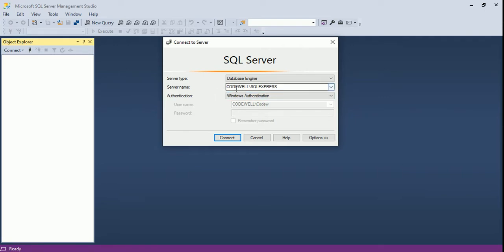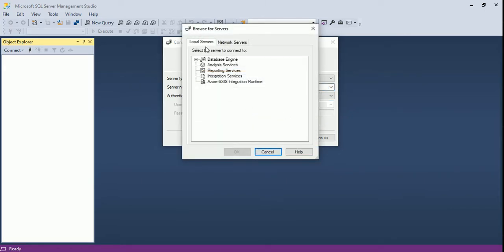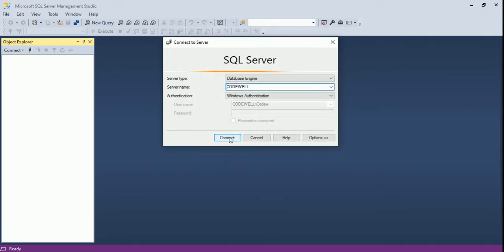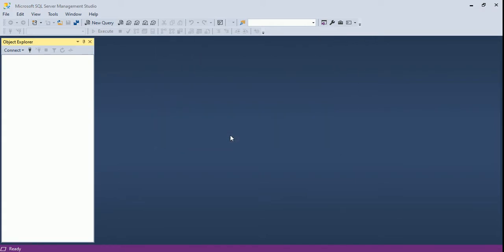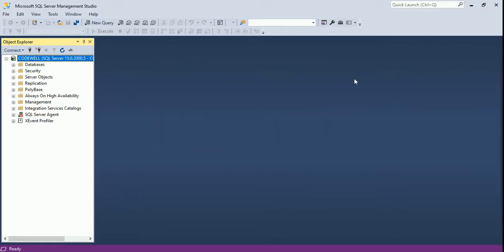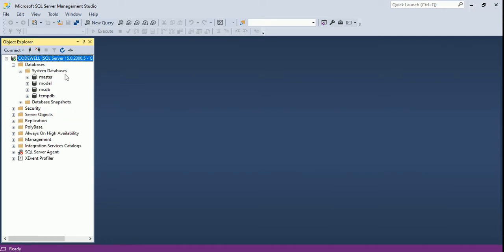For server name, you can expand this and browse for more, and here you can see all the instances, and you can select Codewell. In my case it is Codewell because my computer name is Codewell, but in your case it will be your computer name. Select it, click OK, and then click on connect. There you go. Now we have connected successfully.